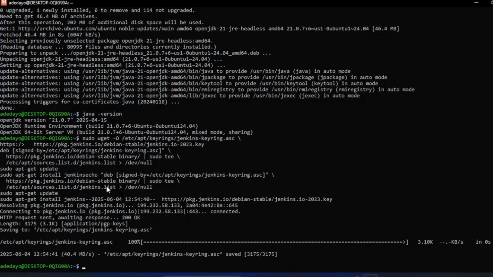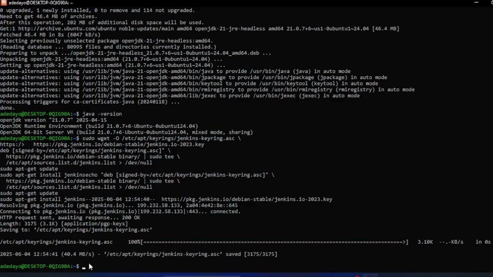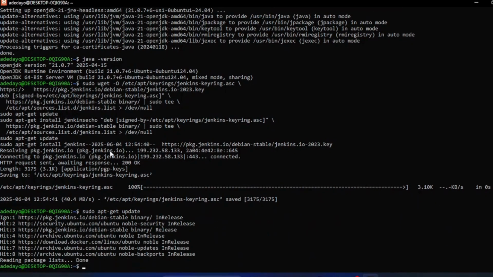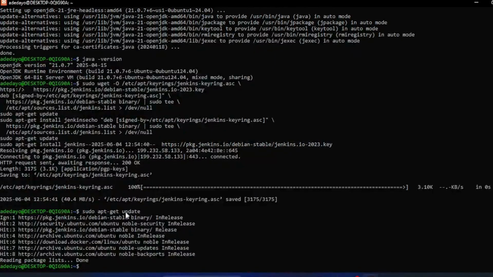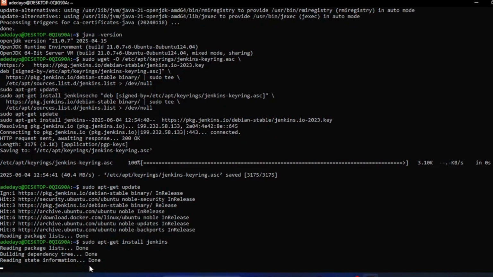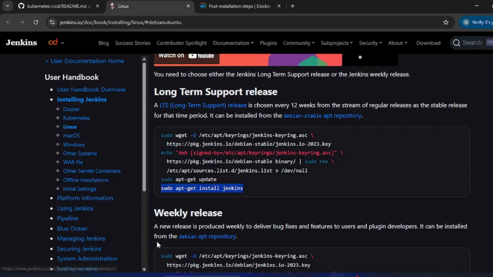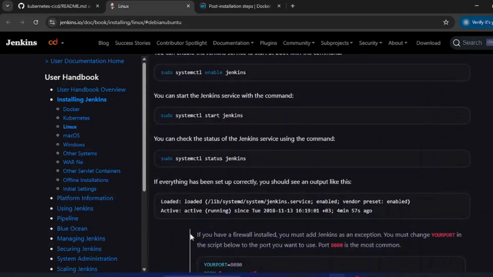And now that I've done that, I'm just going to do sudo apt update, so that the repo can be updated. And now I'm going to do this. Great. So Jenkins has installed. So I'll scroll down. I need to enable it.